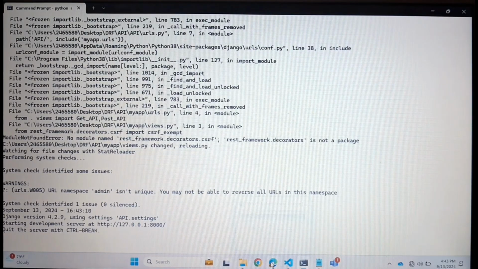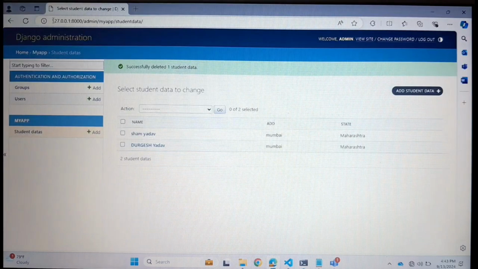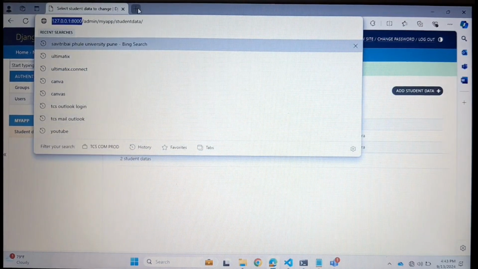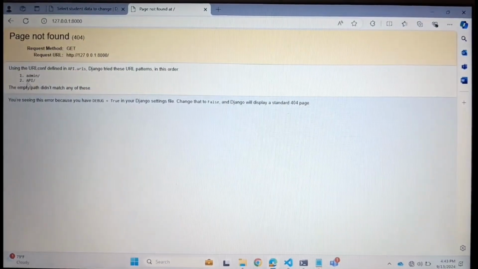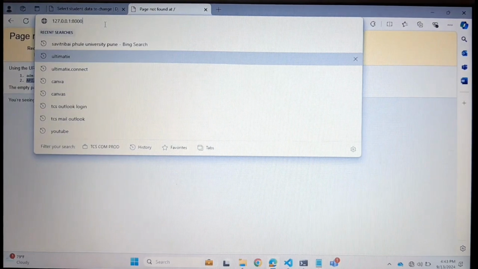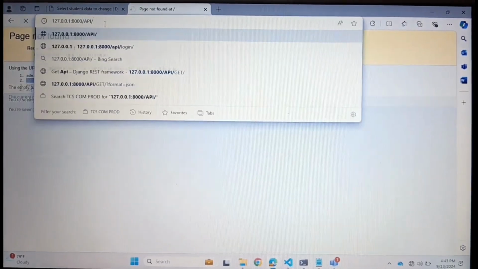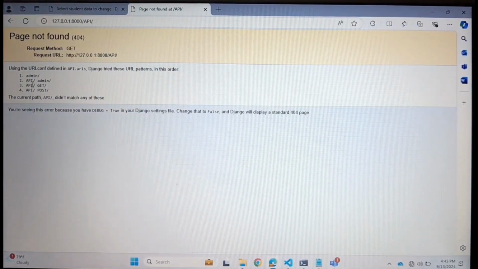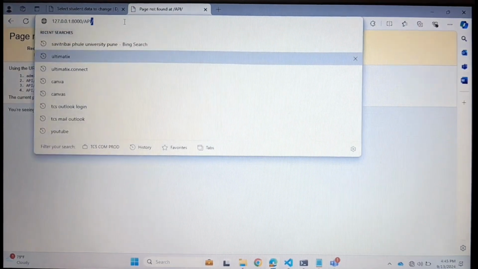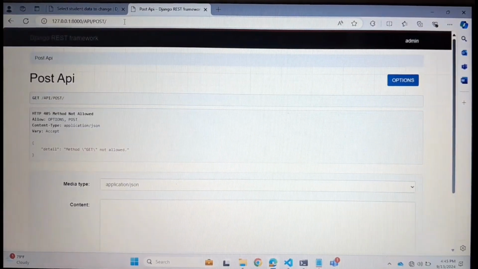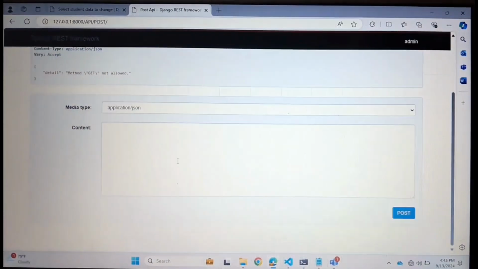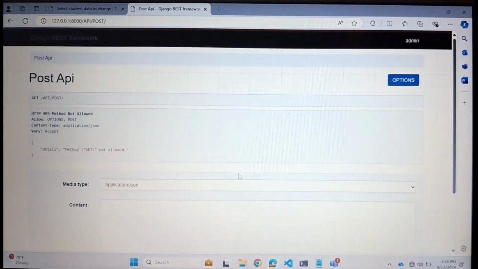Let me open the browser. Okay, one second. Let me copy this URL. Let me open a new tab. So this is the path we need to follow. Simply copy this one. Then come here. Slash, paste. Then okay. Then copy this one. So here we got the option to create the data.